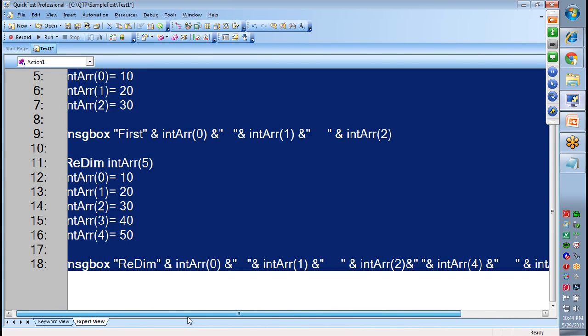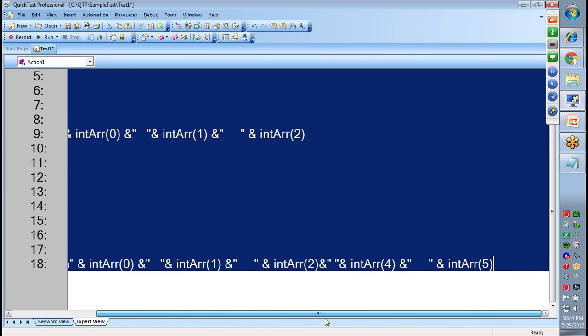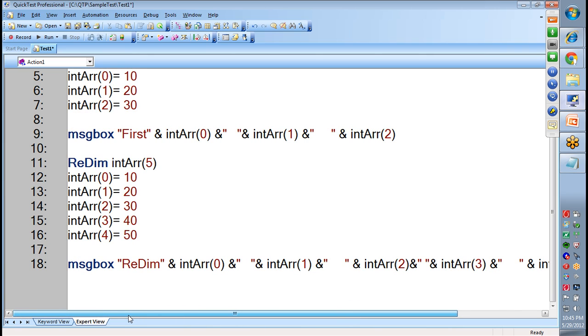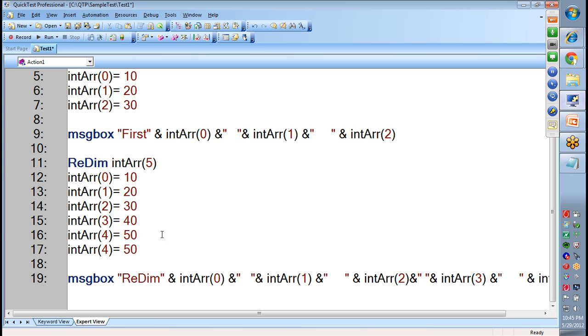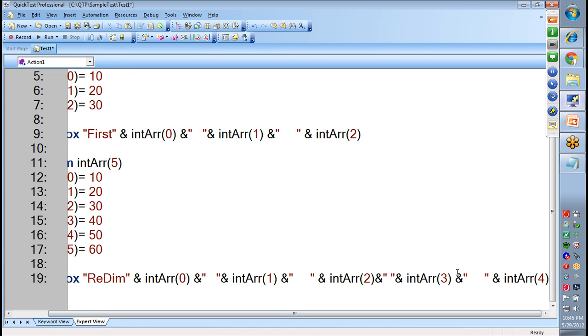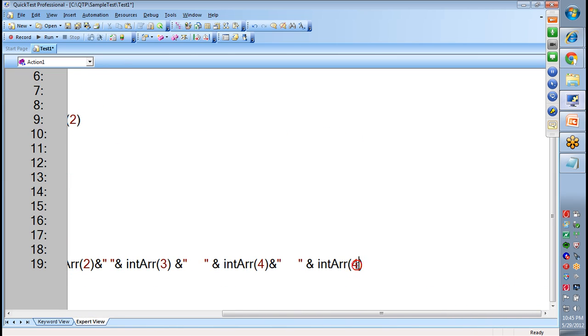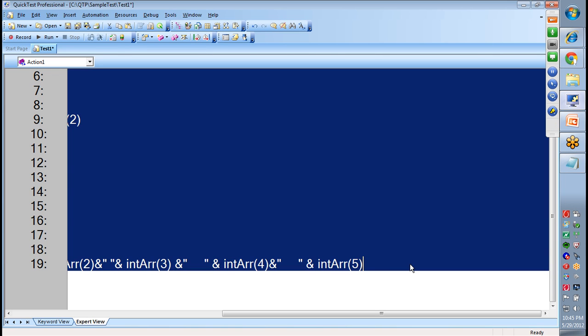So 0 1 2 3 4, that's it, right? Array of 5 means 6 values I'm storing. So here one more I can give, 5, and 60 I can give. Now it will give you the correct values.